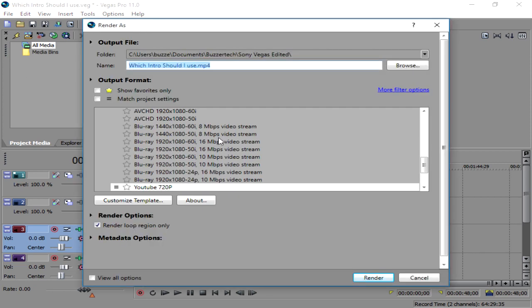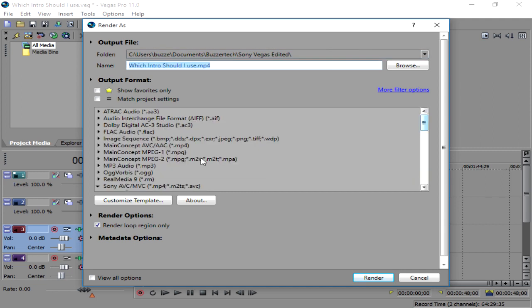Now once you're done with that, you can put in your name and whatever you want, where you want to save it. And now the main part comes over here: many people choose the output format as Main Concept AVC/AAC, that is MP4 format. Now this format actually sucks at rendering, because this is not made by Sony. This format and concept is not made by Sony, so it will definitely take a longer time to render with this.